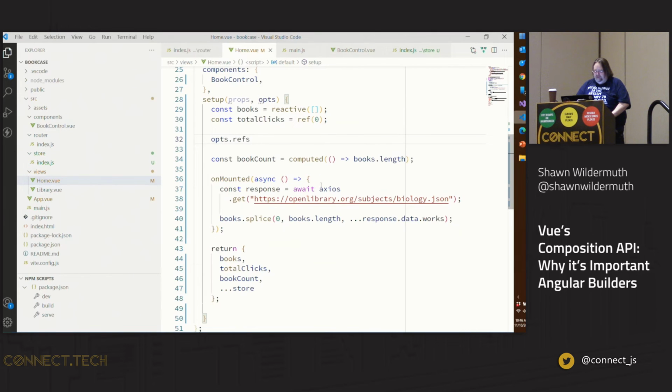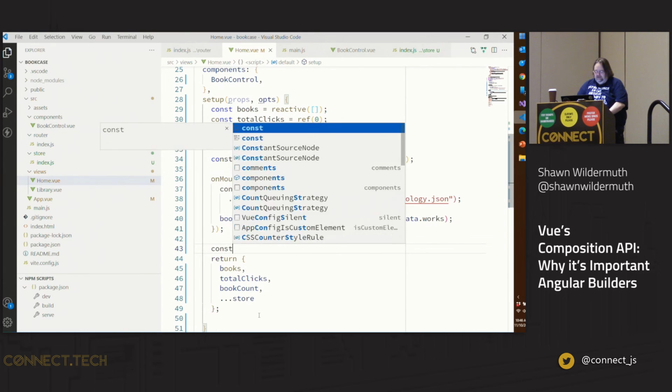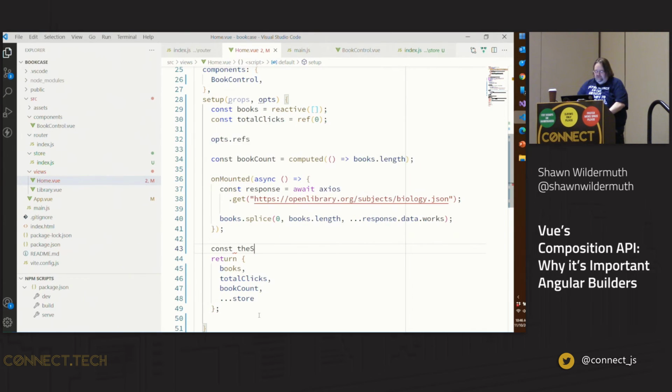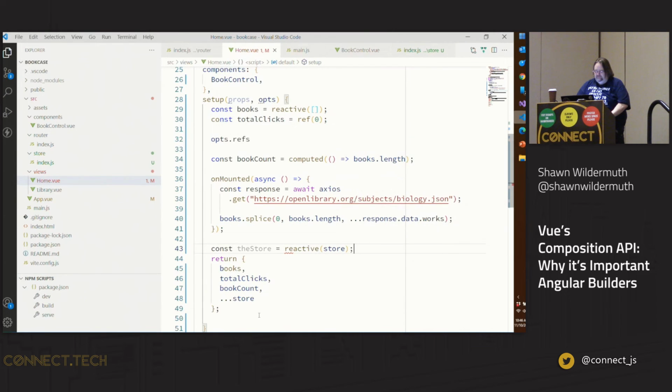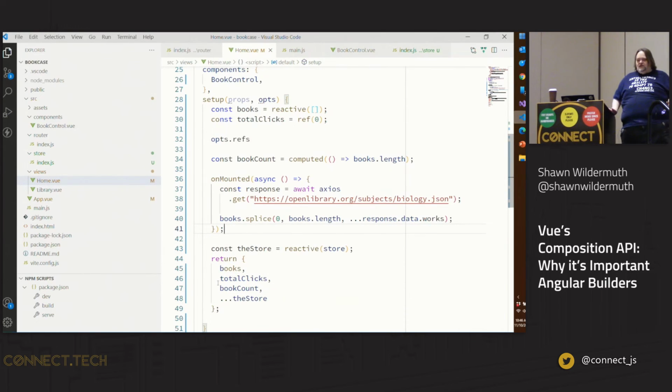And then in home, we can say const the store equals reactive store. So that whole object becomes reactive, and then we can write tests against plain old JavaScript code to see how it works, right? And to me, these are the kinds of flexibilities that you may or may not need.